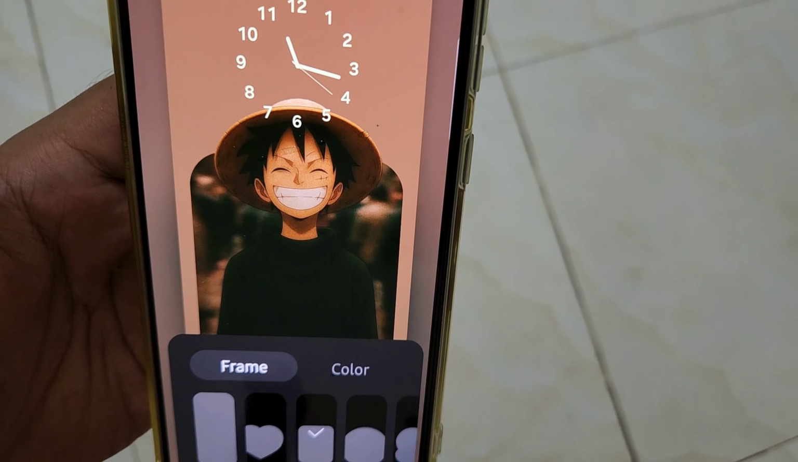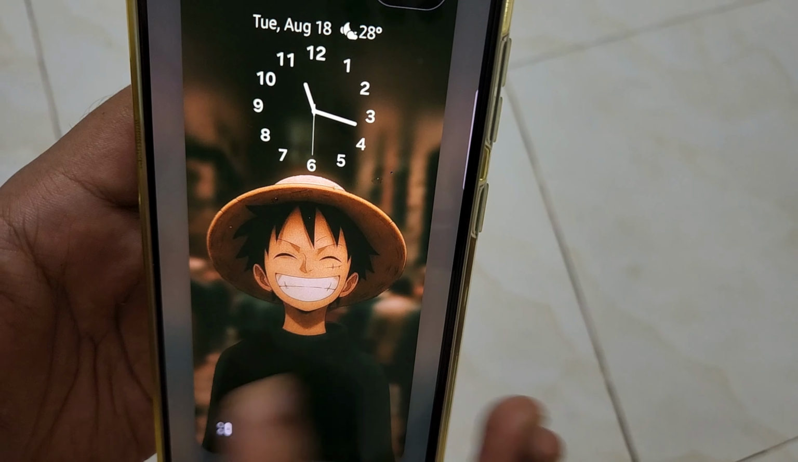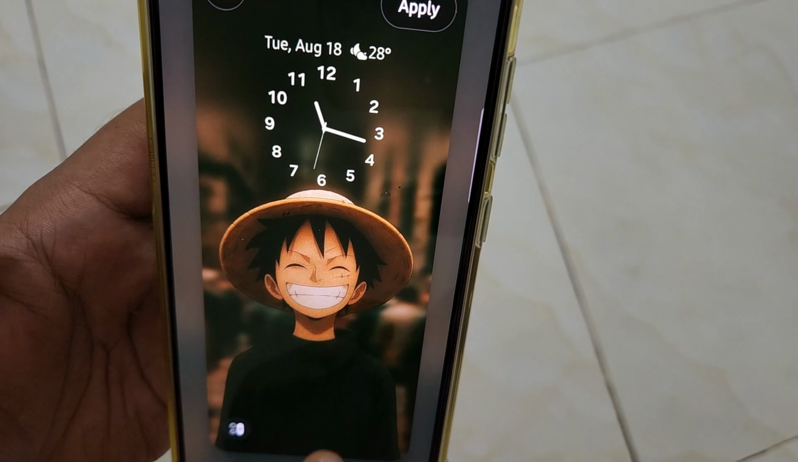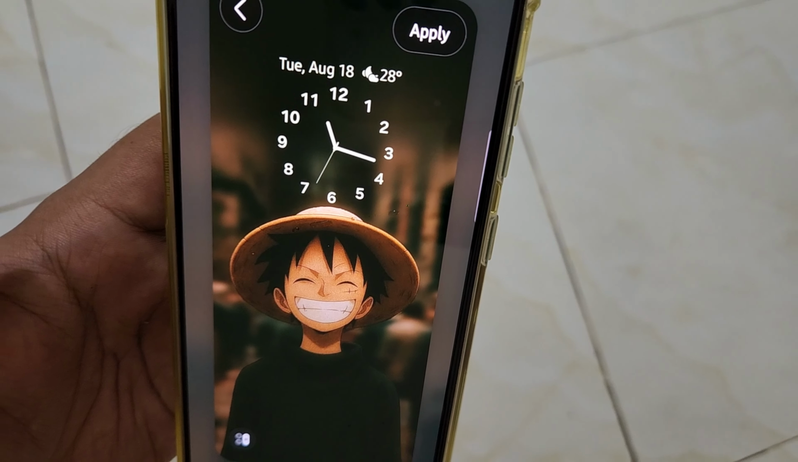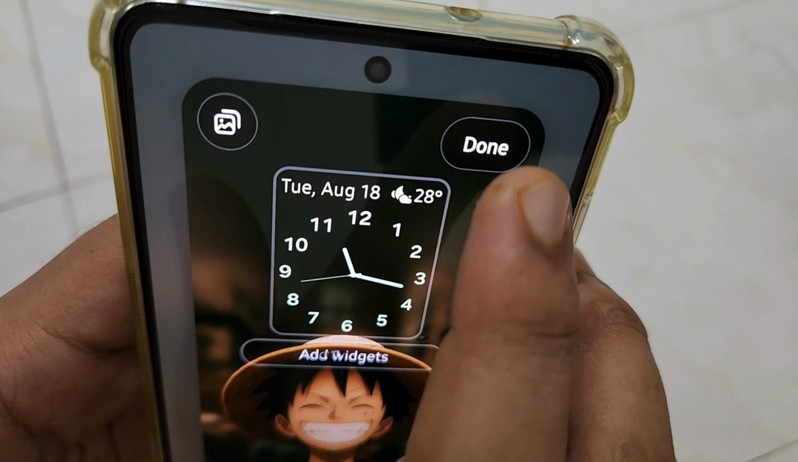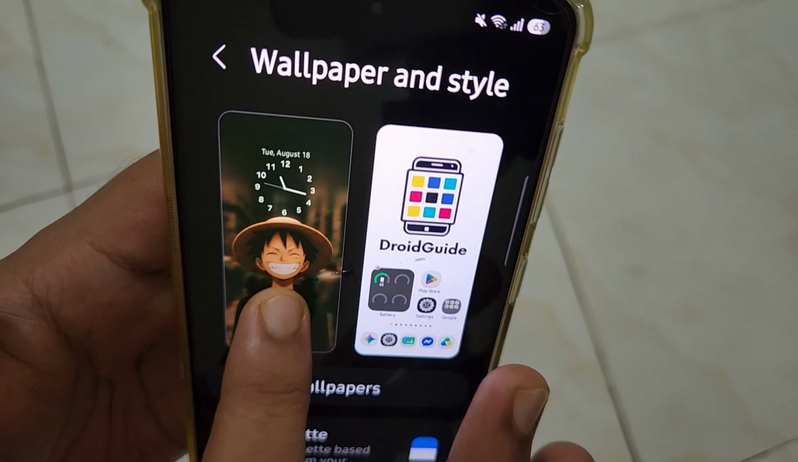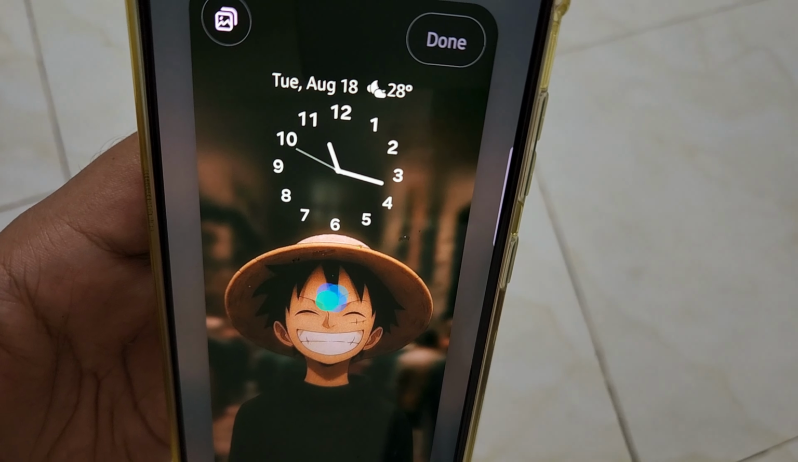Once everything is okay, you can also adjust the effect if you like. For example, I am adding this effect to my wallpaper. Once everything is complete, tap on the apply button at the top right corner and then finally hit the done button. And you have successfully changed your lock screen wallpaper on your phone.